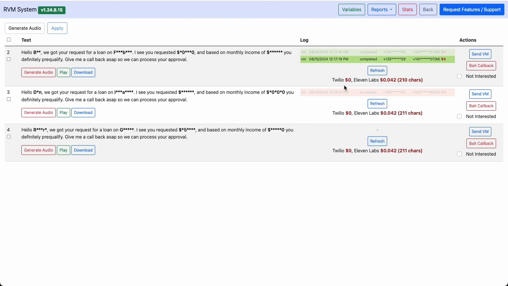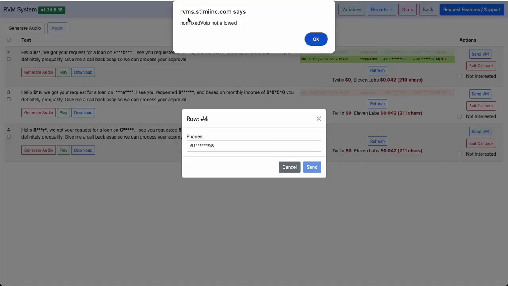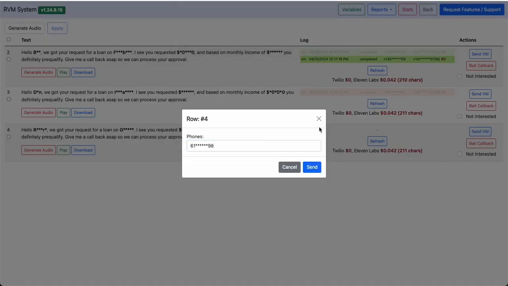So in this case, we don't have any status. The reason being is because we're blocking VoIP numbers, and this is a VoIP line. And you can verify that by pressing on send, click send, and you'll see that it's blocked because it's a VoIP number.